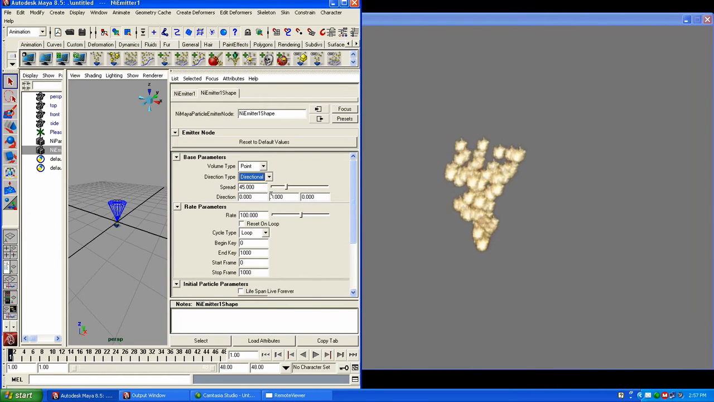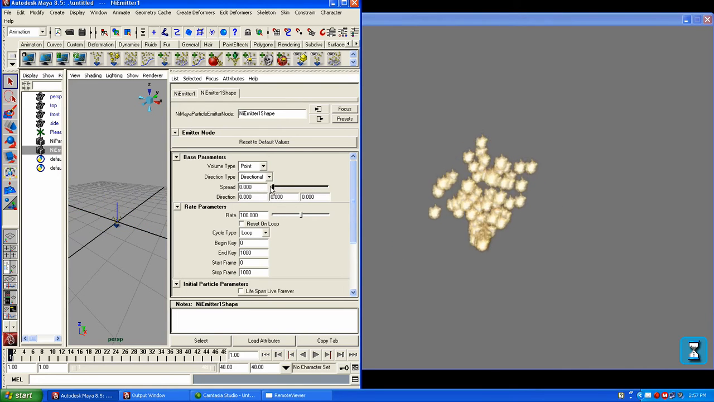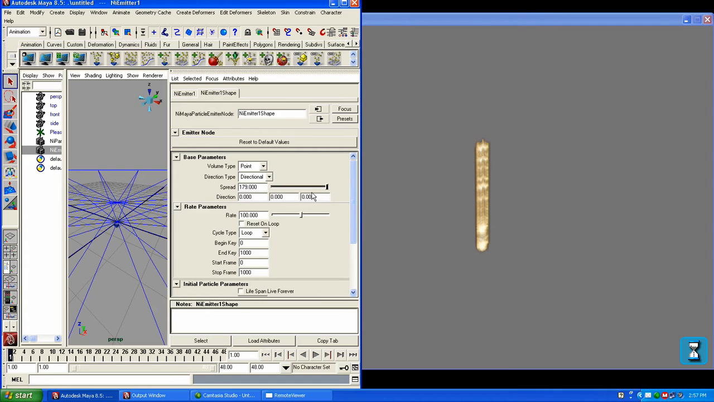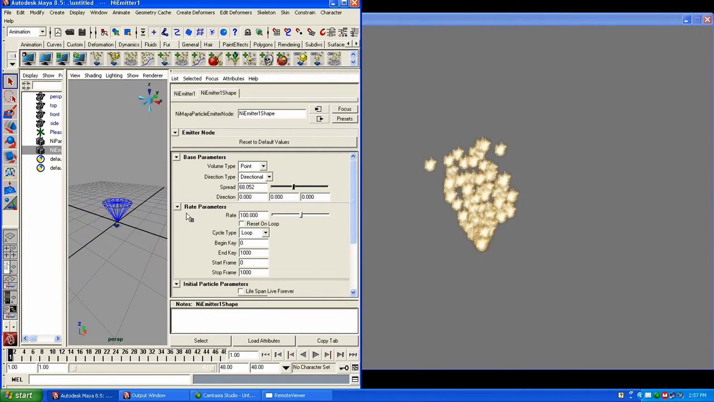And then if you have it set to directional, which is probably the most common, you can also control the spread that they're going to be emitted along, with 0 being just emitting in a straight line, and 179 being almost a perfect hemispherical emitter.